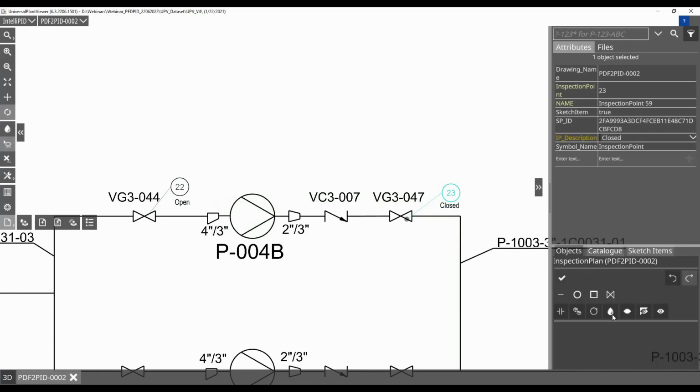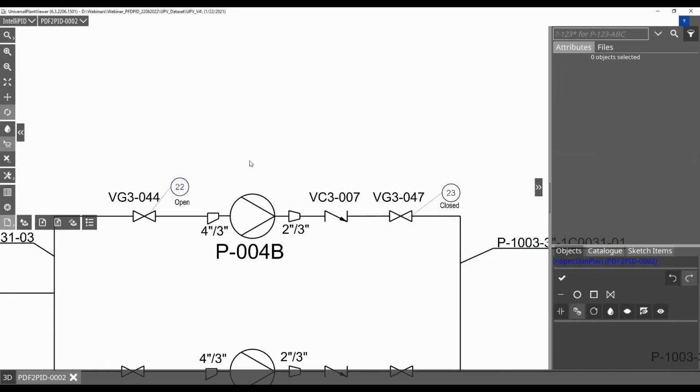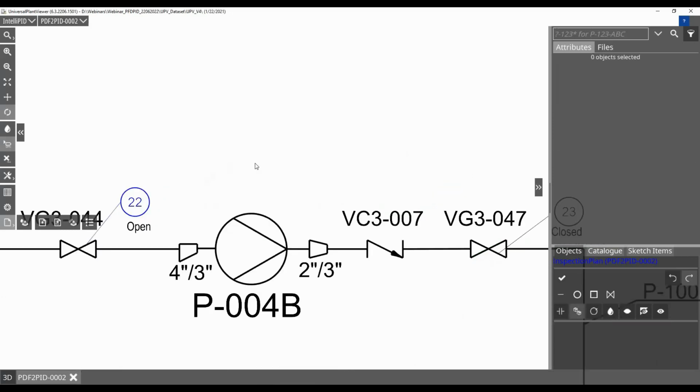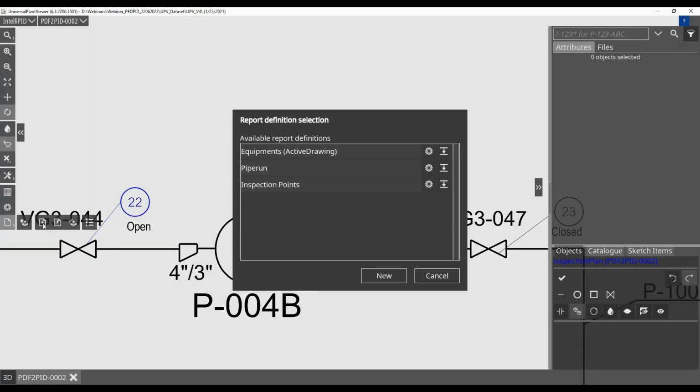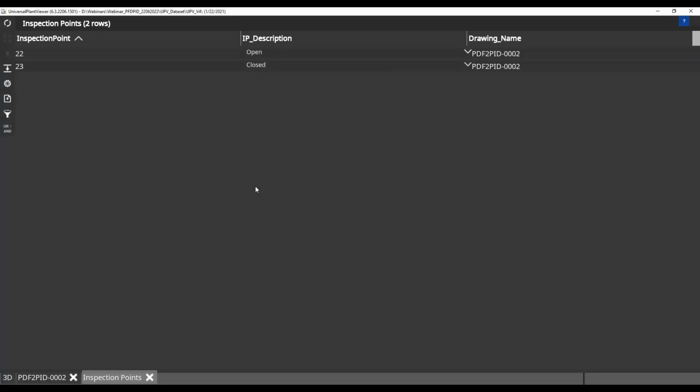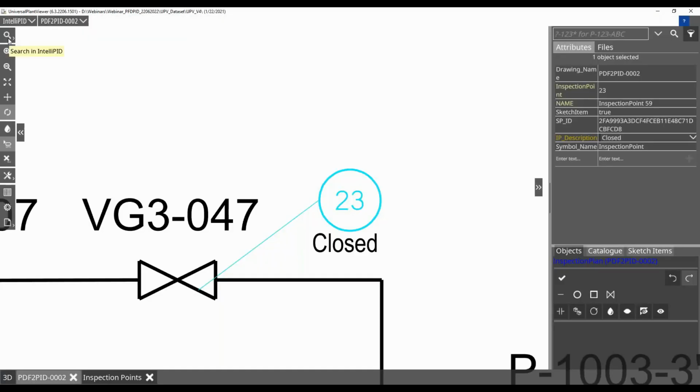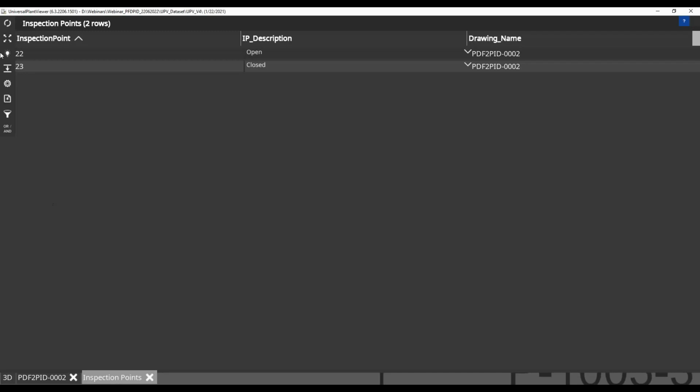And of course, if I want to change the color for these objects, I just need to use this color function. And then I could print everything in a PDF. And of course, I can also use a reporting function. So if I want to create a report for the inspection points, they will be activated inside the reporting engine. And I can also use the highlight to find those points from the report, as you can see.